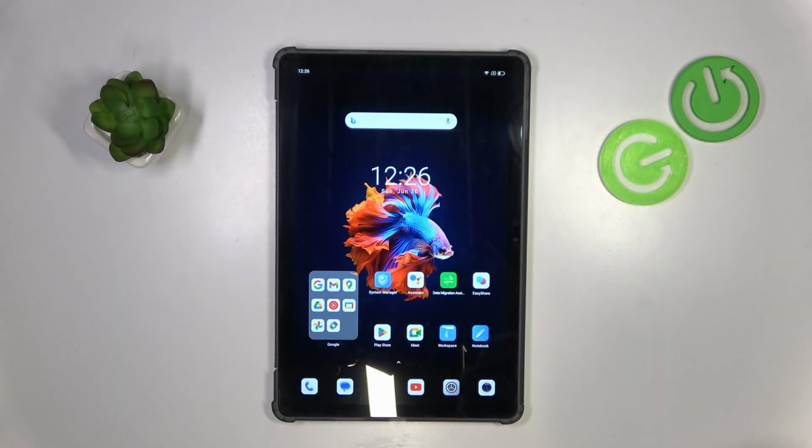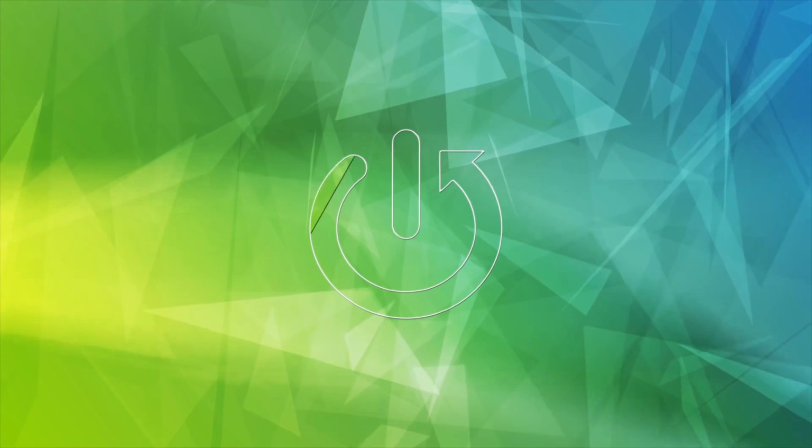Hello! In this video I will show you how to install Microsoft Edge browser on BLACKVIEW Tab 16 Pro.